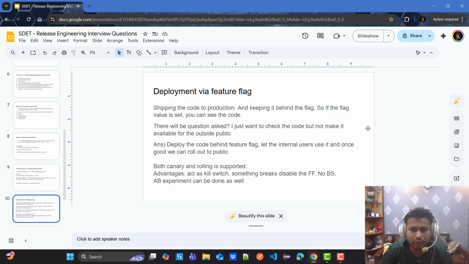Now, deployment via feature flag. This is typically used in almost every company, and we should use it. It means shipping the code to production and keeping it behind the flag. So if the flag is set, you can see the code.